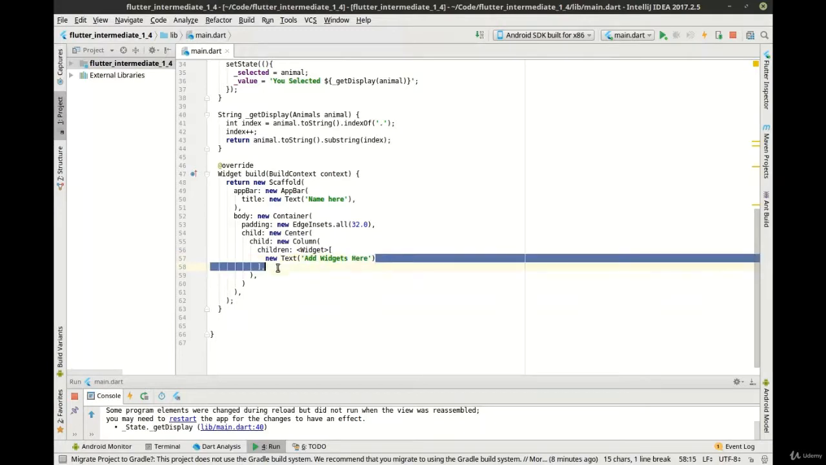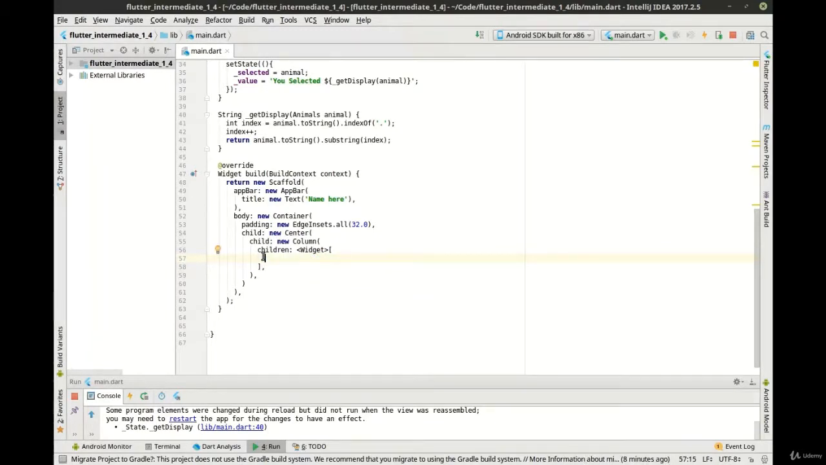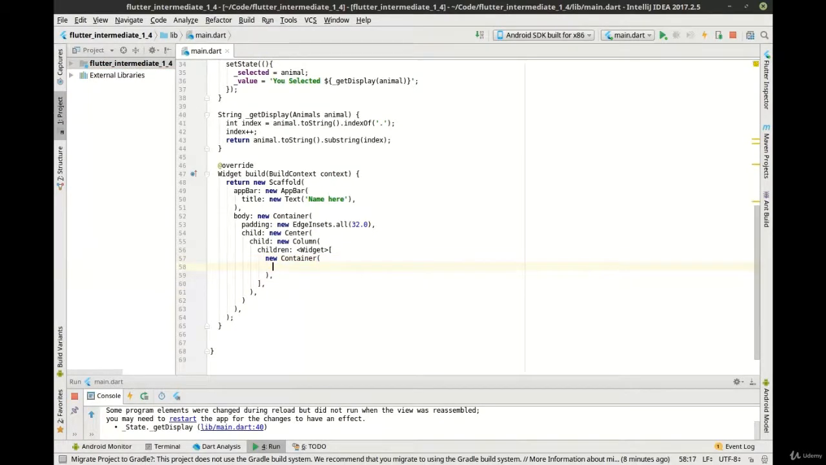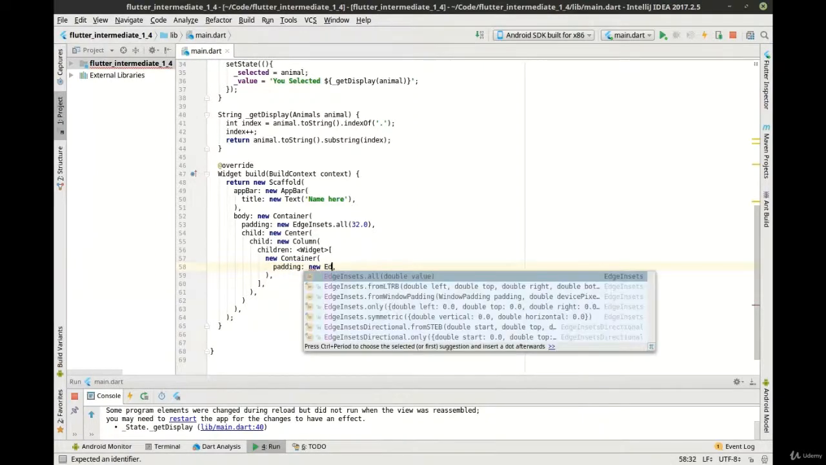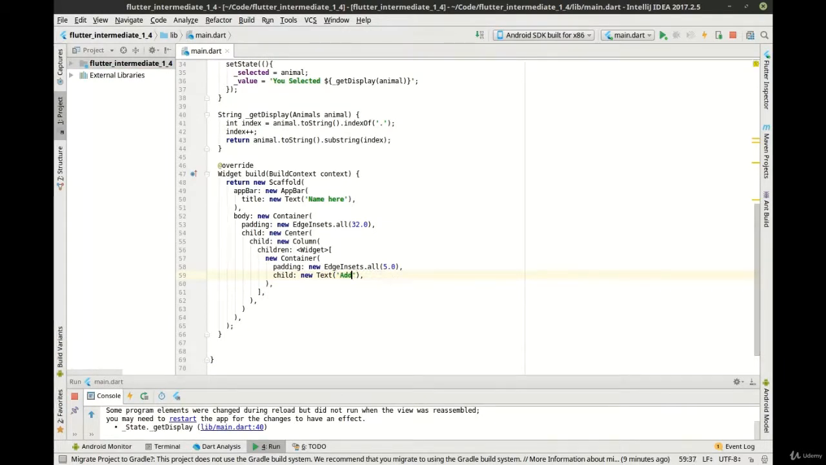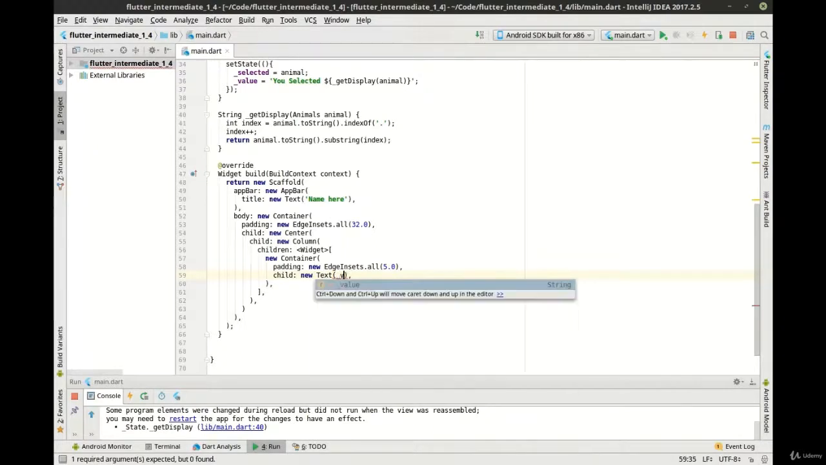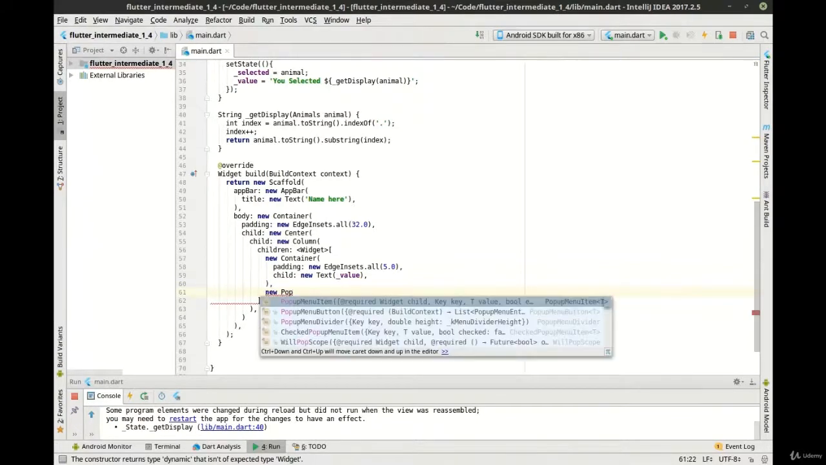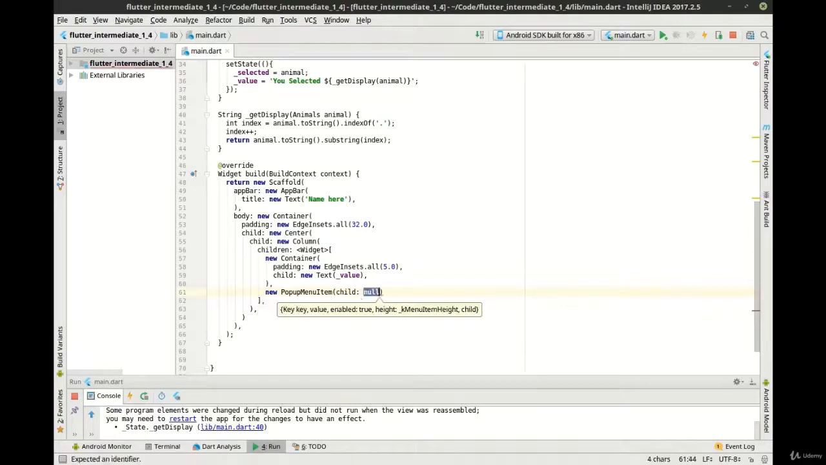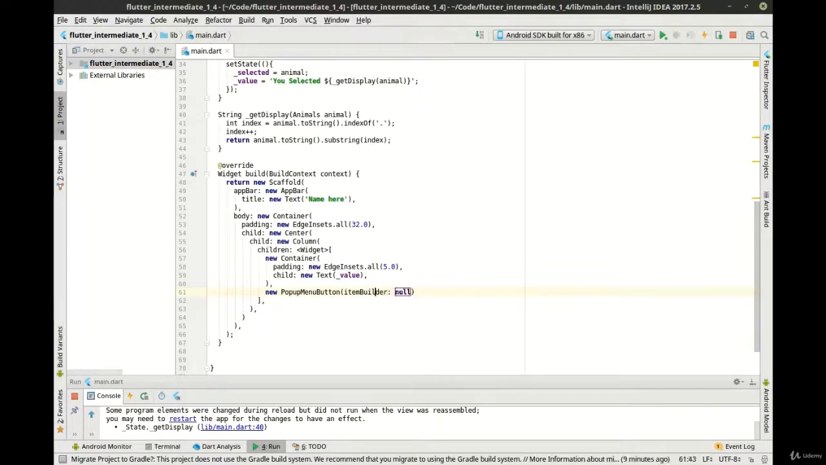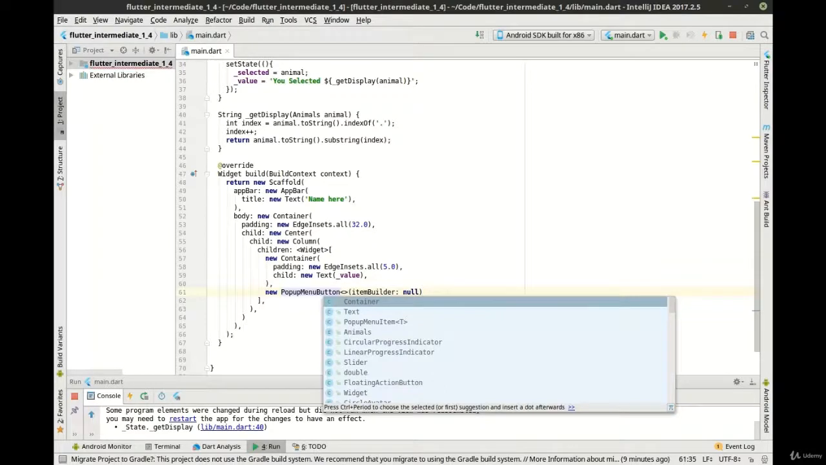Let's put this into a container. I was just thinking for a moment. I want to split this out a little bit here. Let's add padding. Let's add 5.0 for padding. Now we can display our value. Oops, we want pop-up menu button, not pop-up menu item. There we go. And because this is templated, we want to make sure that it knows what we're using.